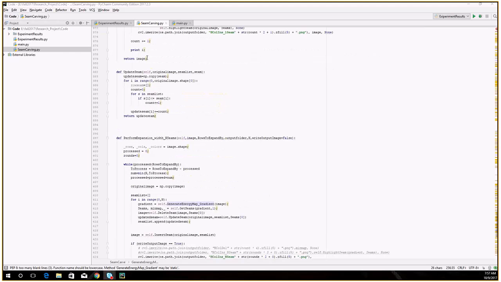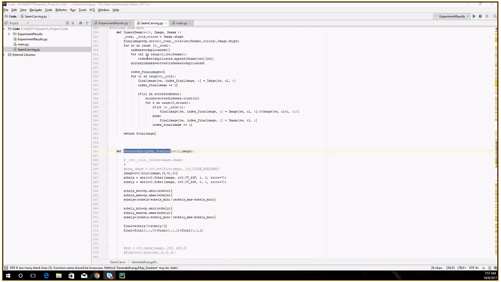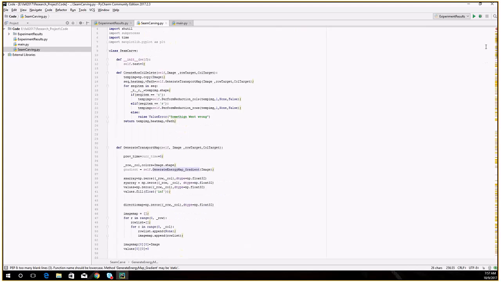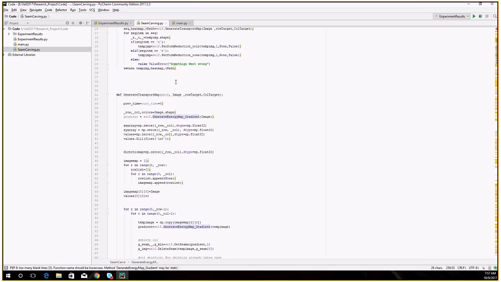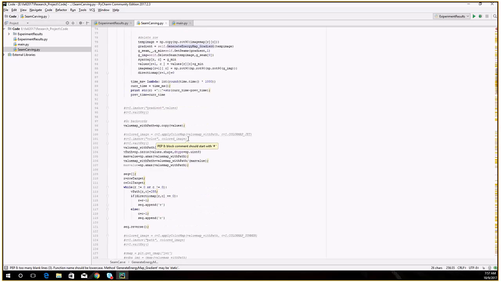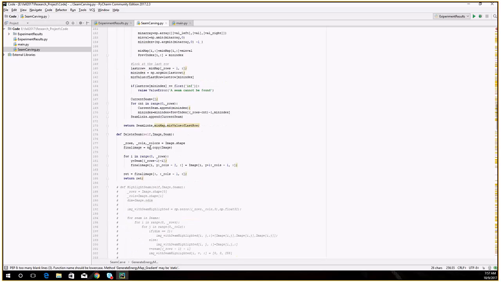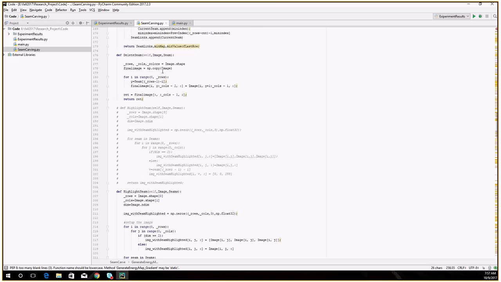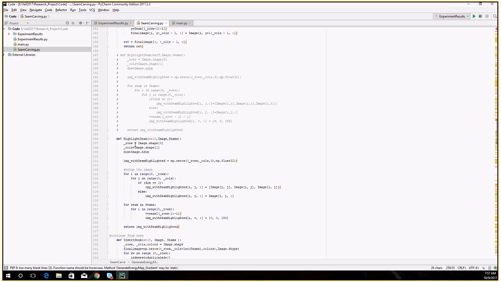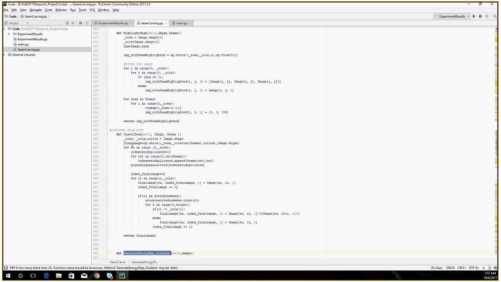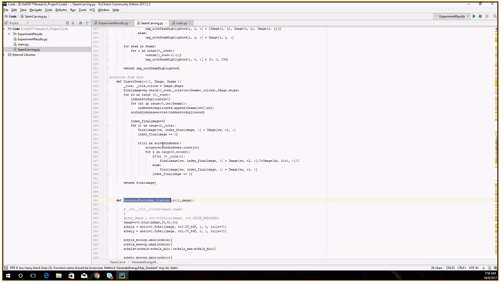Let me just go through the seam carving file, which is the main file. The first two functions create the optimal retargeting. The next one, get seams, creates the seams given an energy map. The delete seam function deletes a seam given an image; you give an image and a seam. The highlight seam is a helper function, which just highlights the seams on the image.